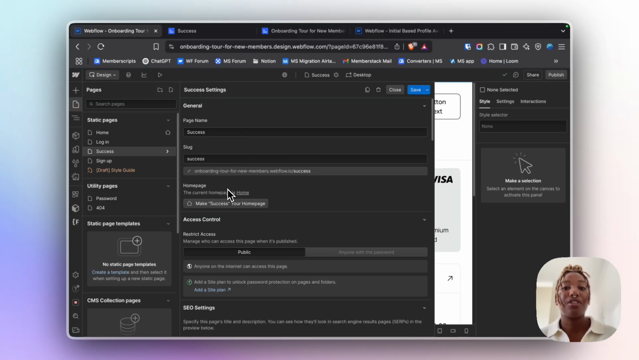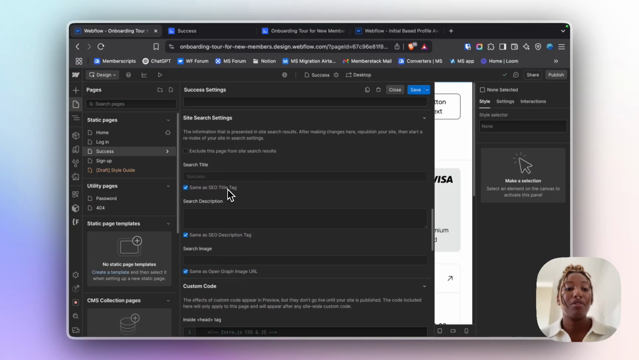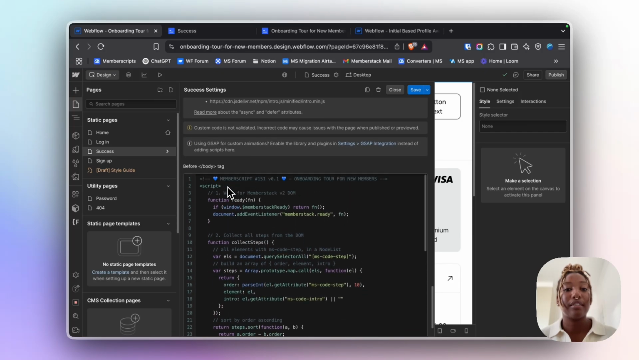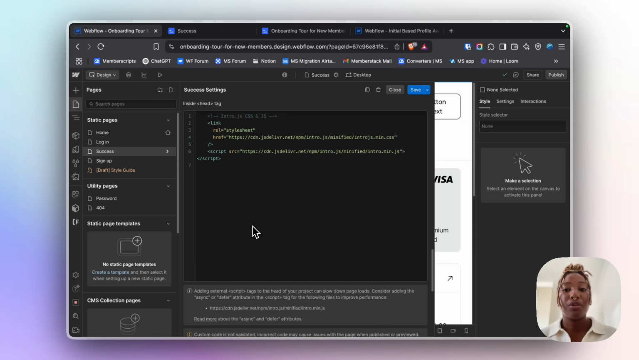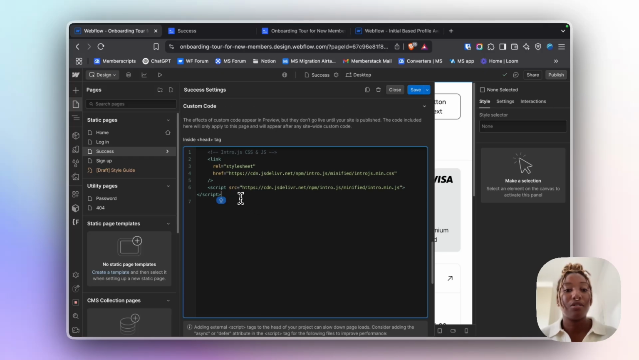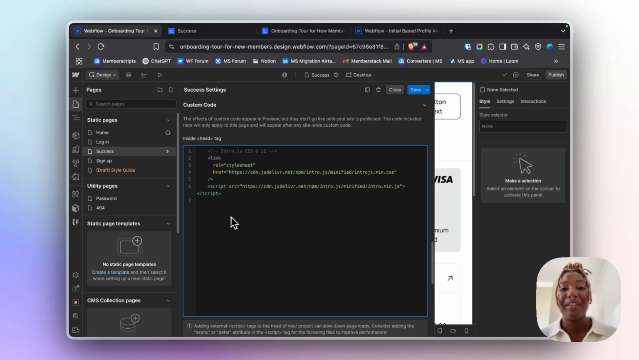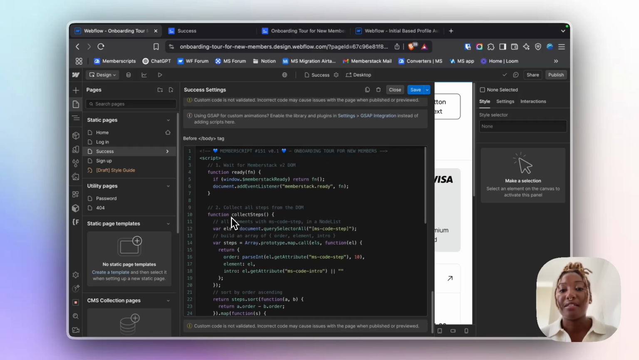So in Webflow, the first thing you're going to want to do is to add MemberScript 151, and it should look like this. You should also remember to add the Intro.js script. This you can simply copy and paste into your head tag, and there's nothing you have to edit or be concerned about over here. So just copy that over as is.